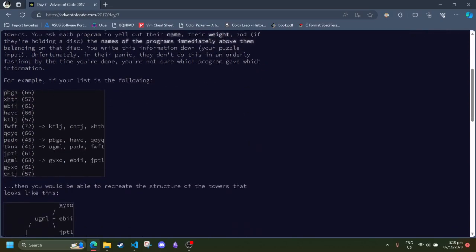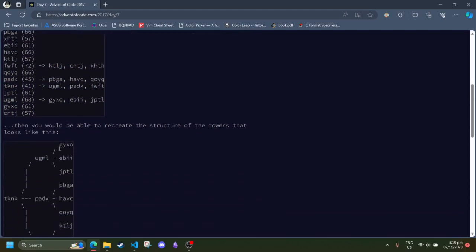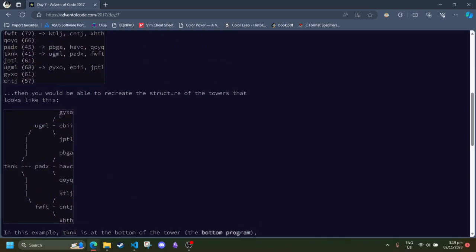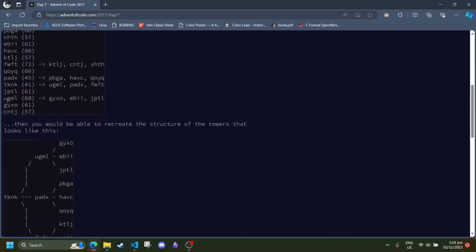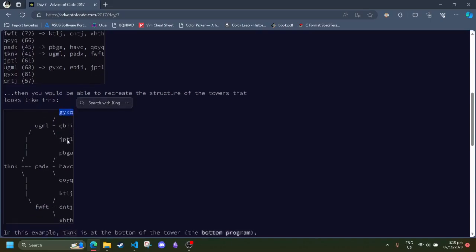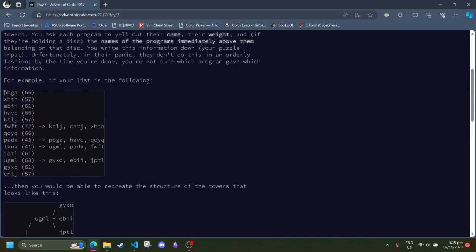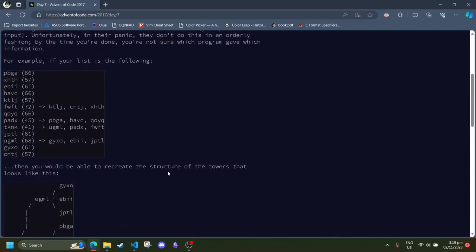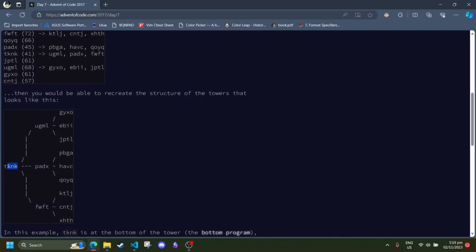But the idea is you're going to be given these nodes, then their weights, and then these will be the nodes that they are going to branch to, and then this is the structure it'll provide. So as you can see, UGML branches off to GYXO, EBII, GPTL, and that's what we have here: GYXO, EBII, GPTL. So given all of this randomized structure, you will have to return the base of your recursive tree.